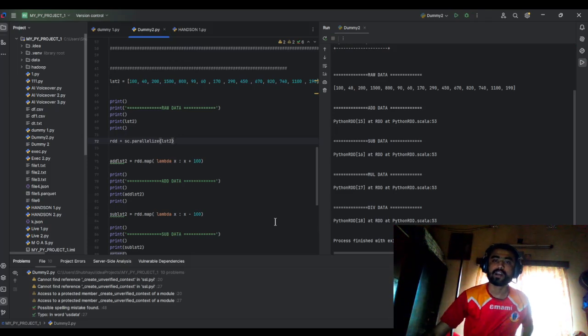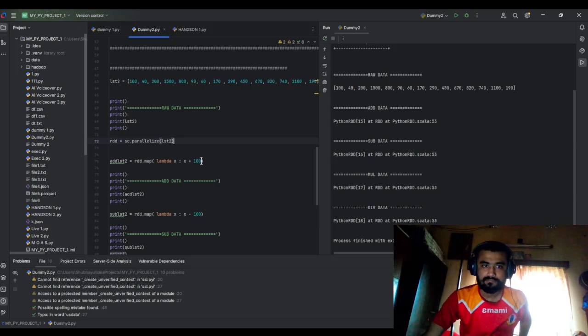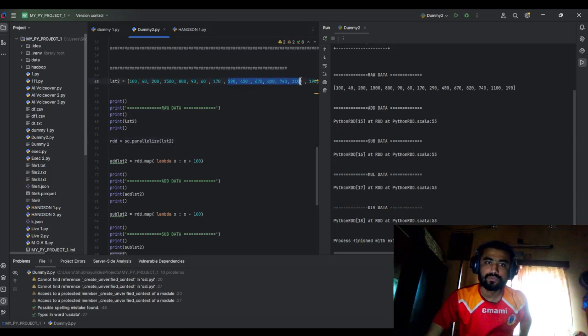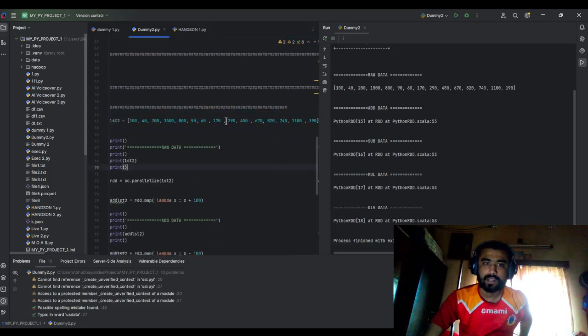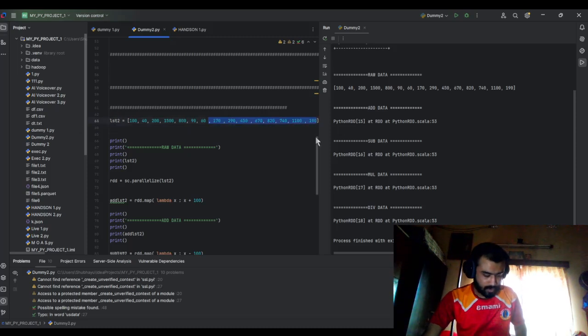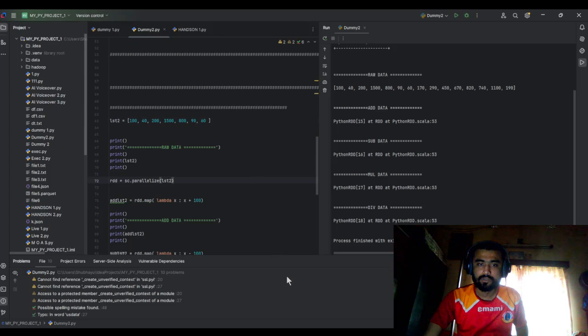Still we are not getting the add data. Why? X should be added to all the elements, right? What if I remove few elements and then check? I don't know what is the error. We can again add it. Let me remove these elements for now. It will only confuse us, right? So let us remove this. Now execute.